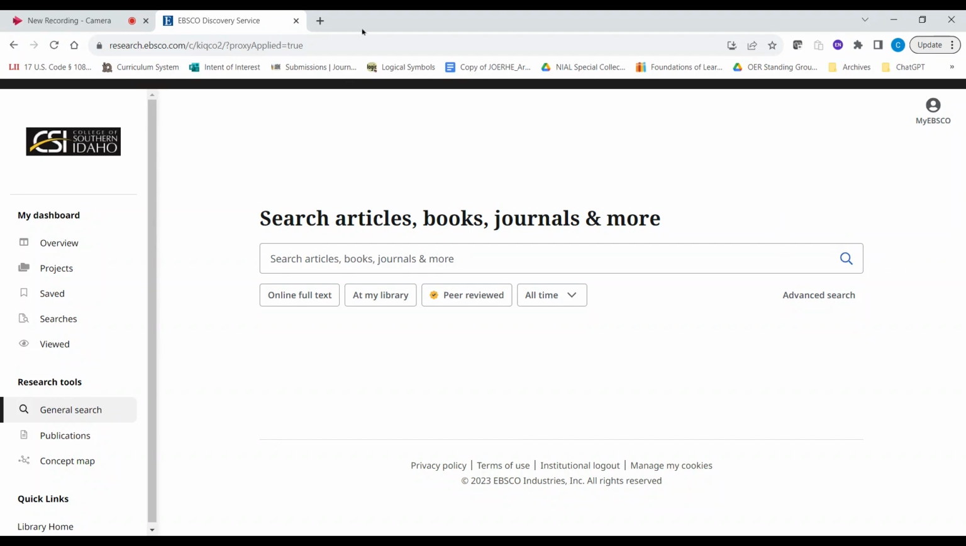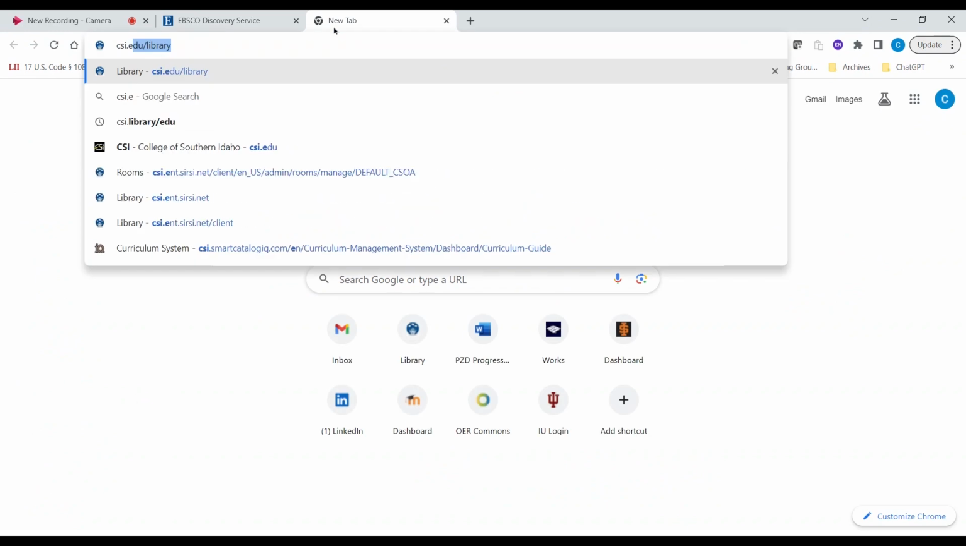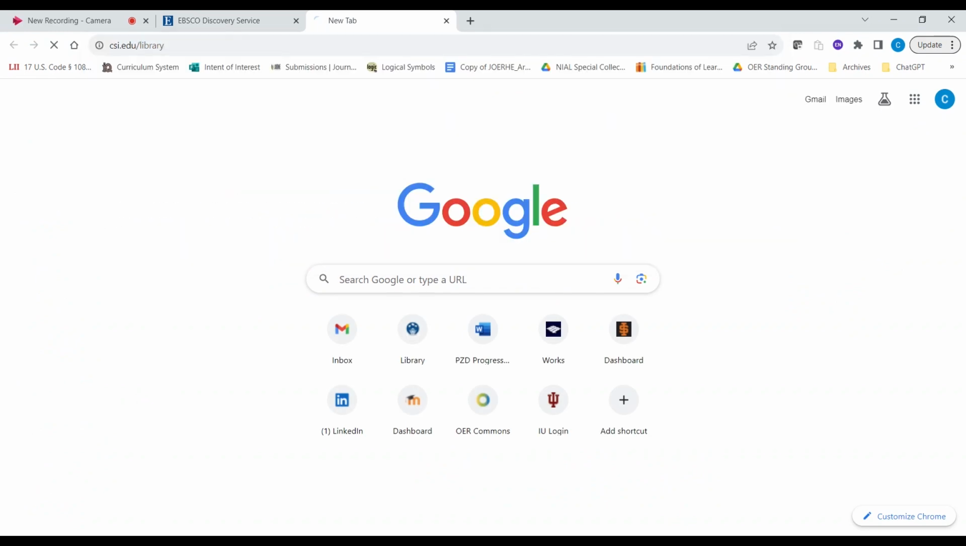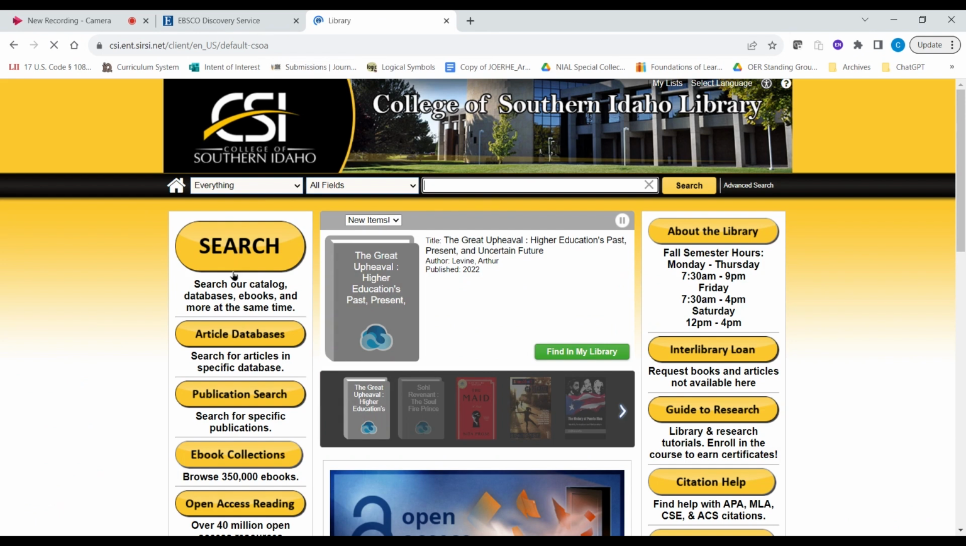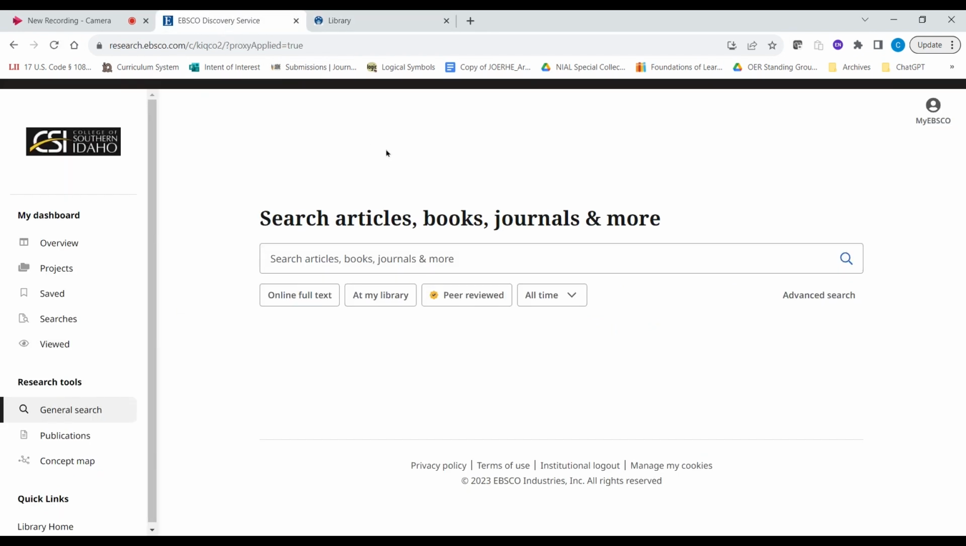So this is accessible, first of all, by going to csi.edu/library and pressing this large search button over here. And then you'll be taken to this page. For now, you'll have to create your own EBSCO login if you want to, but we're hoping to be able to have a single sign-on function available in the future.